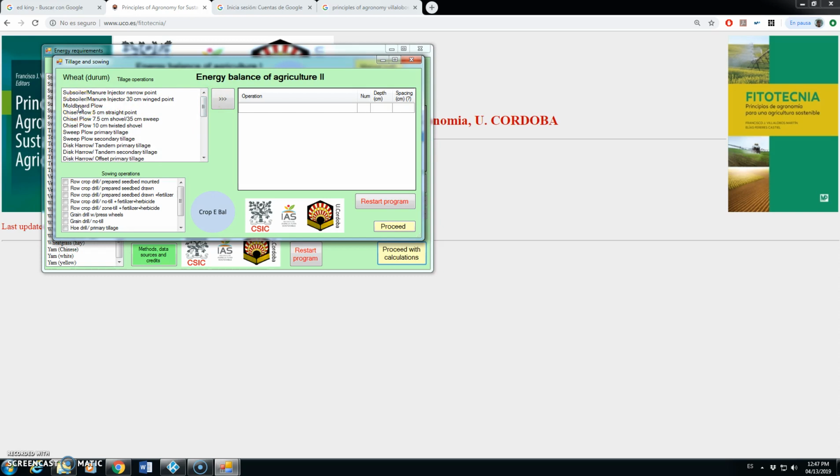We are going to apply moldboard plow. Here we could apply more than one operation of moldboard plow. Let's keep it at one. This is the depth. We could change this, and zero means not required. For some implements, we could specify here the separation between the different tools of the implement.